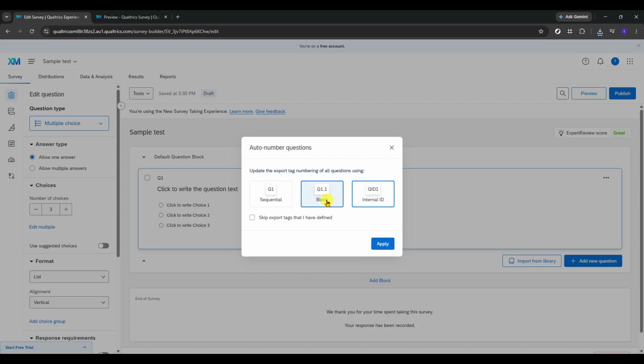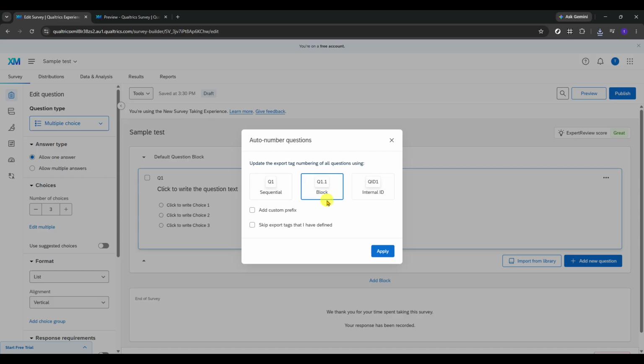Next, select Sequential. This is the setting that tells Qualtrics to number your questions in a straightforward, ordered sequence. In other words, your questions will appear as standard numbered items instead of using internal IDs or more complex numbering patterns. Once Sequential is selected, the new format should be active in the Settings window.